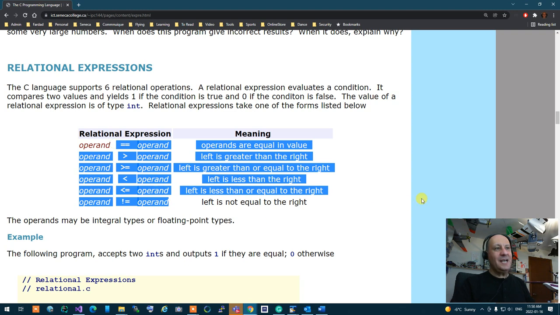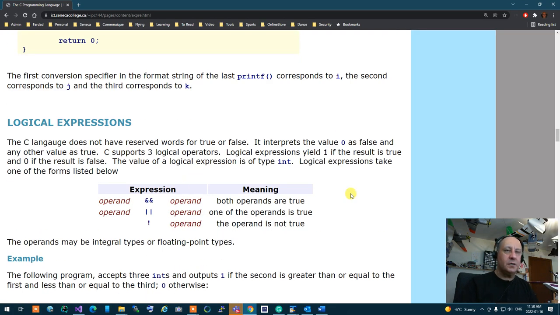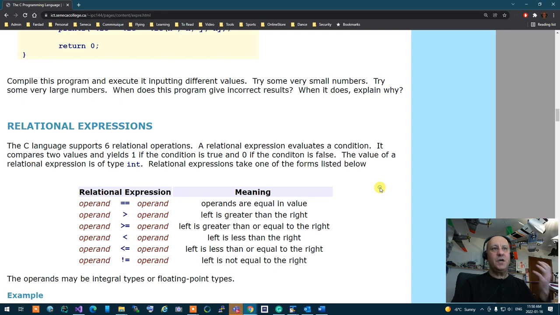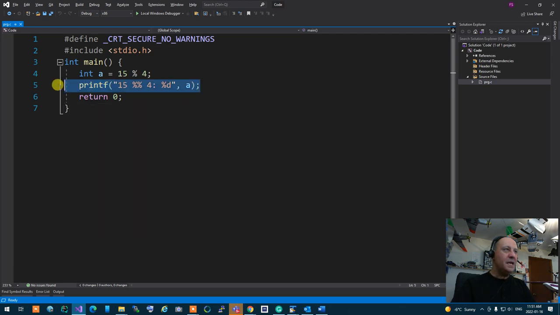Relational expressions. That's the thing. In C language, they're all the same. All operators in C language are the same. You don't need to think about which one is relational and which one is logical. All operators are operators with absolutely no difference, and they do their job, which means it doesn't matter.